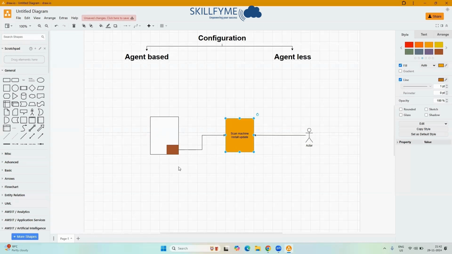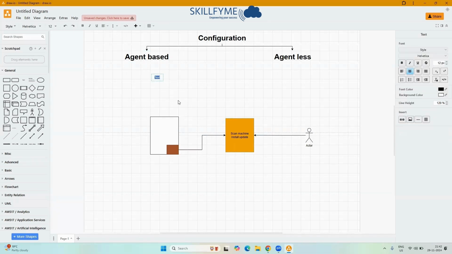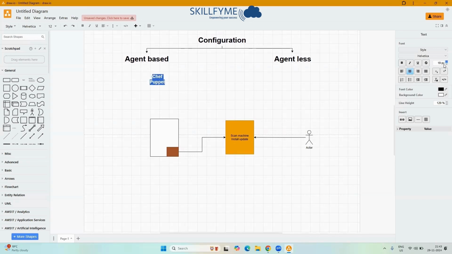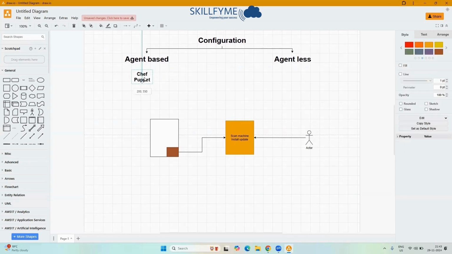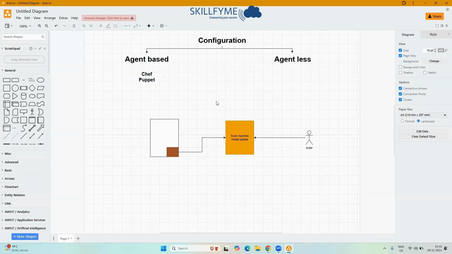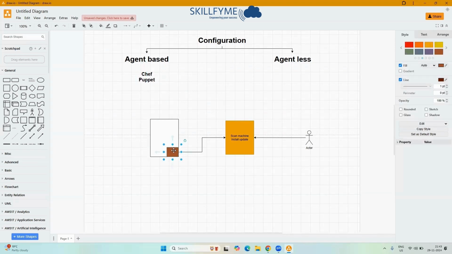Correct? This type of architecture where the agent is doing the heavy lifting, that's the kind of architecture we call agent-based tools or agent-based technologies. Examples are Chef, Puppet. Okay. Now assume this. Okay, understood. Agent-based technologies are clear. Now assume this agent.